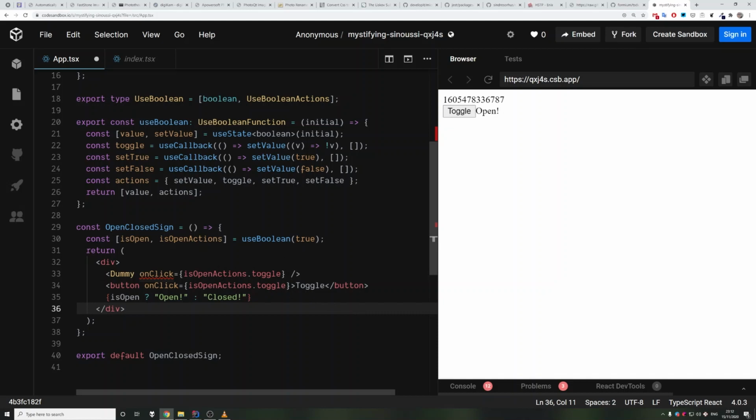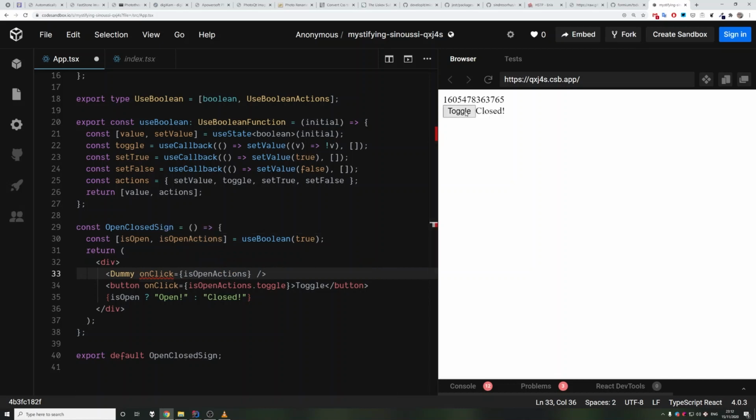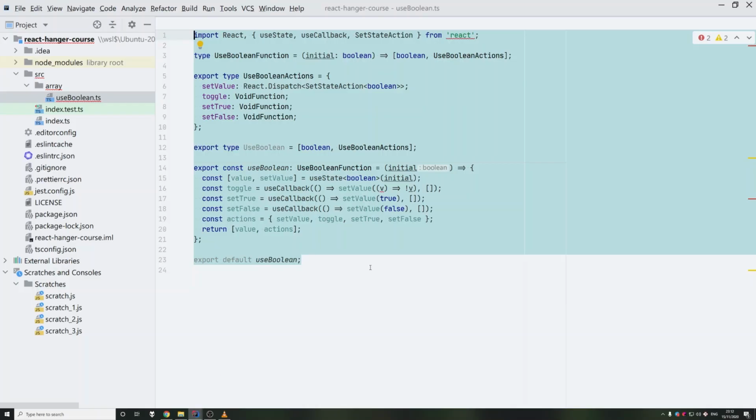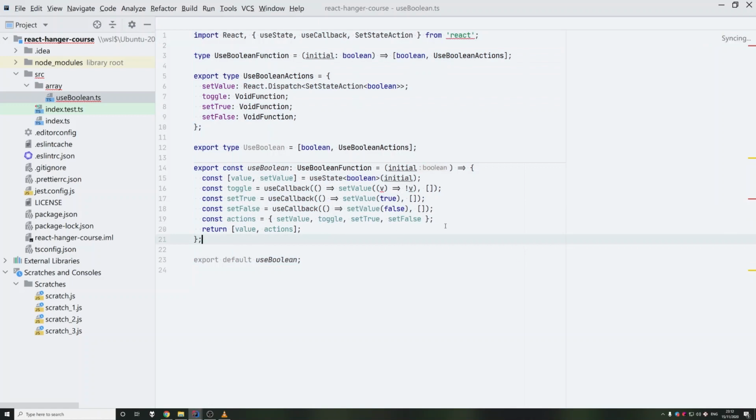And it's all great, but there's another case that is broken. So let's imagine we pass the whole thing into the dummy component, right? isOpenActions, the whole object. And if we run, as you can see, it will actually re-render again, which is annoying. How can we fix this? So simple, we need to wrap this object into the useMemo function.